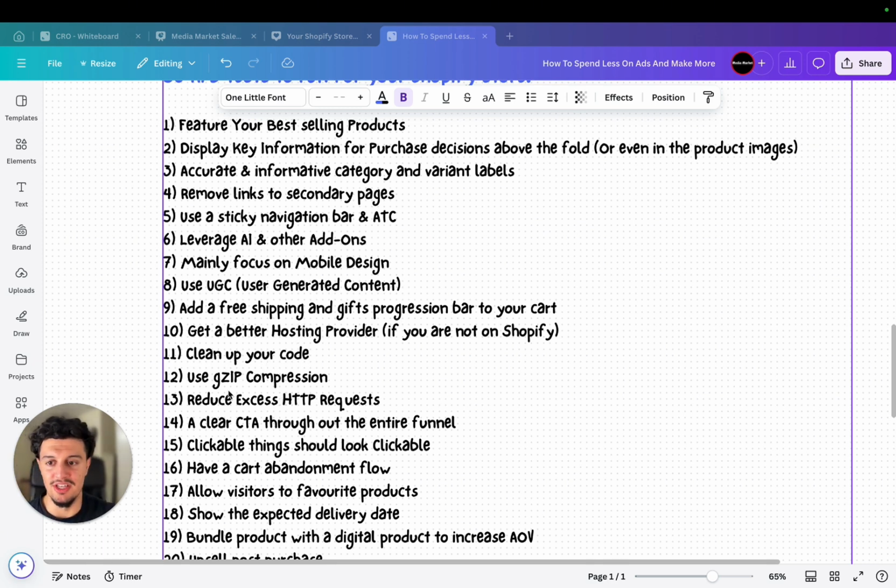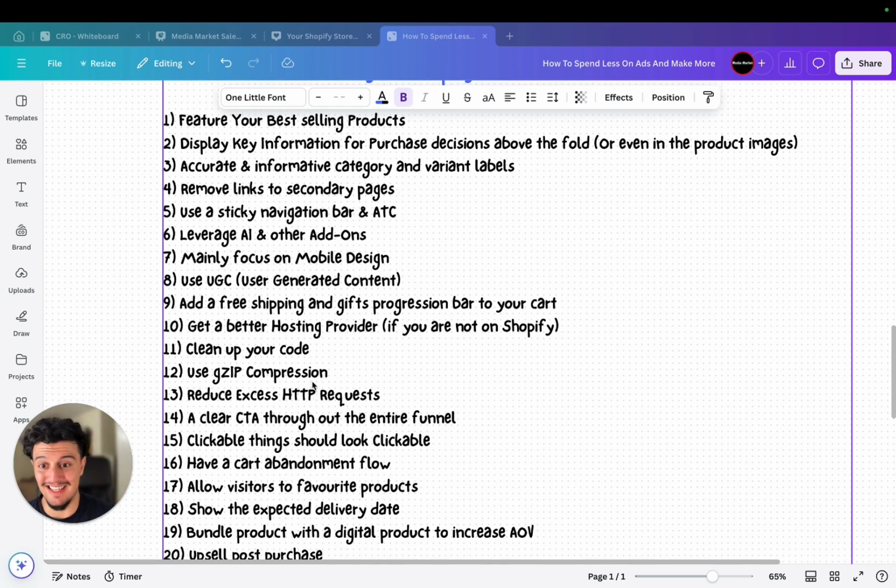Actually, also number 13 as well, you want to reduce excess HTTP requests. Again, you're going to need to get a professional to do this as well. It's going to be close to impossible for you to do yourself.